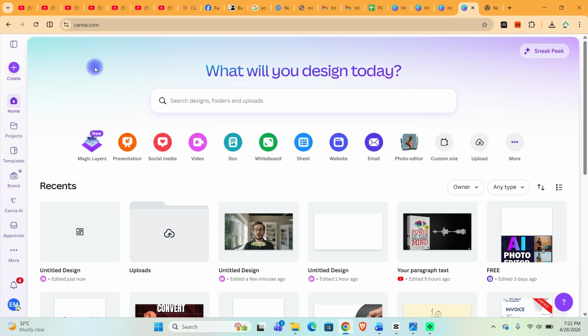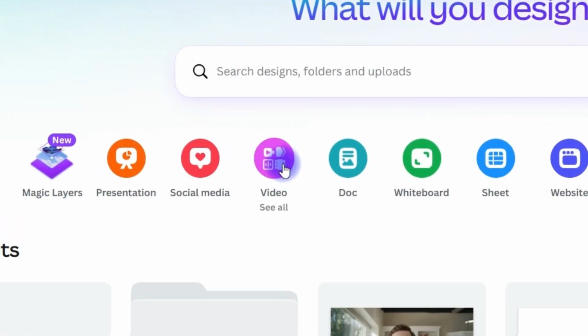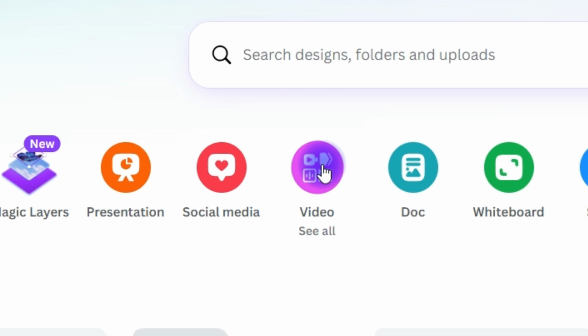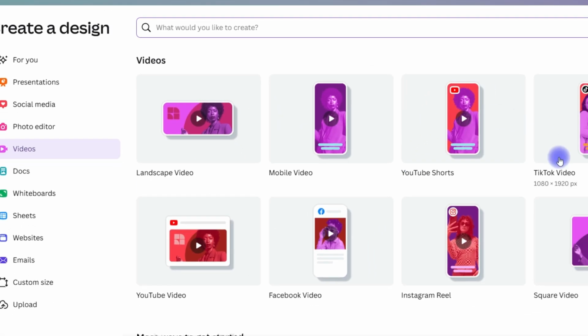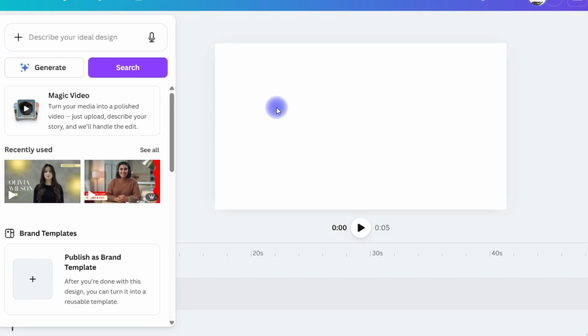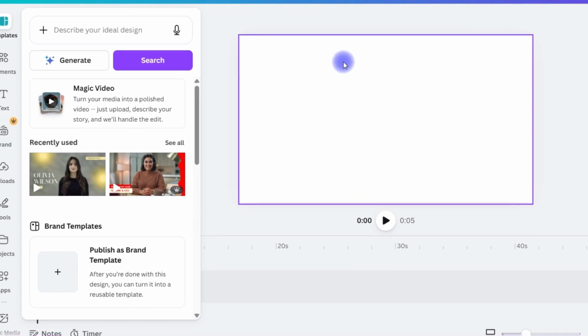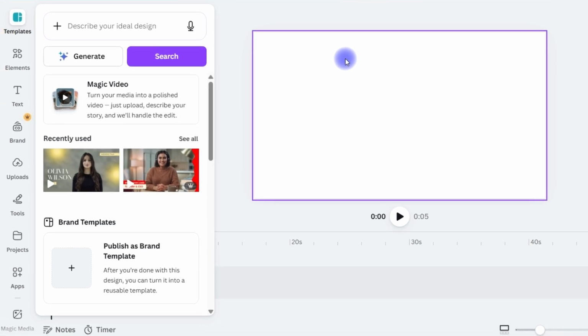So all you need to start creating videos, for example, is to come to the video option icon over here. So you just click, and let's say I'm going to select from the available different types. Let's go with landscape 1920 by 1080. So the first method to create a video is using the magic media.